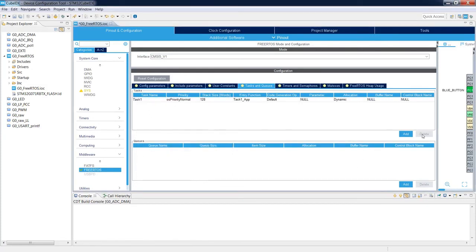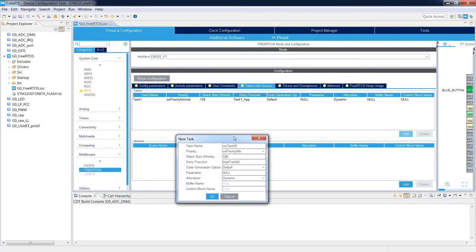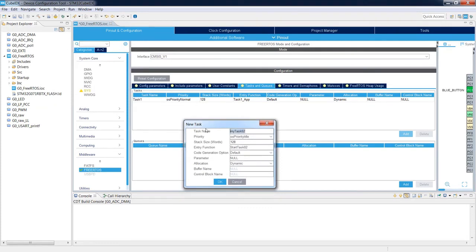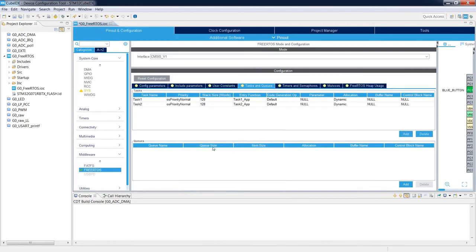So this is task 1, and I would add task 2, just pressing this add button. And again, I've got a new task, so I change the name to Task2, priority normal, stack size the same without change, 128 words, and the function would be Task2_app. And okay, we've got two tasks defined with the same priority, with different functions which would be called during their execution. So this is point number 1.